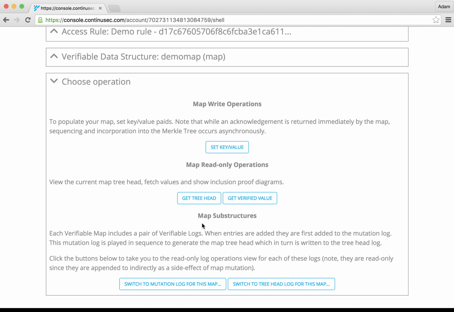And the reason we do that is so that clients can efficiently verify that the map root hash that they have received is included in that tree head log. And if they do that, then they can have confidence that anyone who is auditing the tree head log to ensure that all of the map root hashes are calculated correctly, they can have high assurance that the map is not misbehaving. So let's get started.